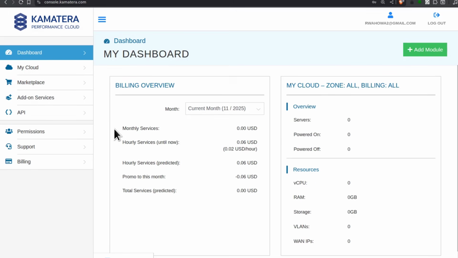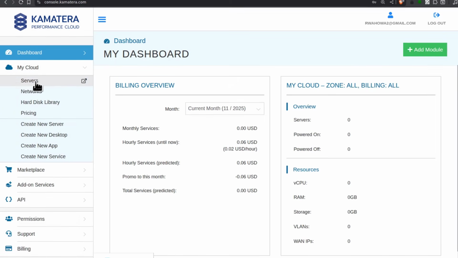If you want to deploy a server, come here under my cloud. You can deploy a server or you can create a new app. So if you want one-click apps, maybe you want to install Plesk, cPanel, any other control panel, WordPress, just click there on a new app and you can choose the app you need. In this case, we're going to install Plesk. So I'm going to click on new app.